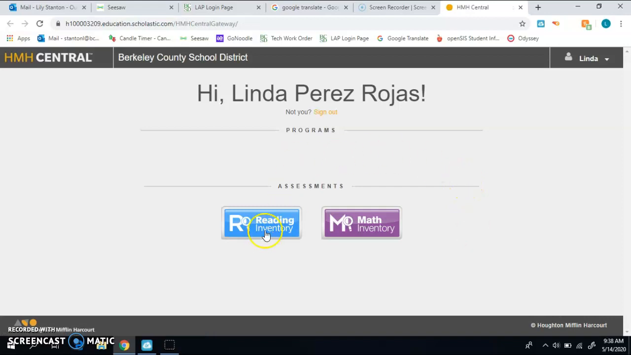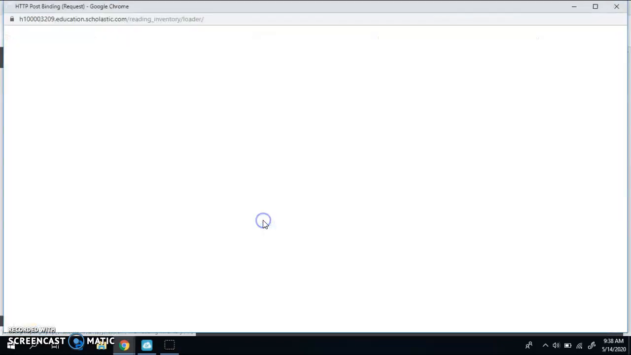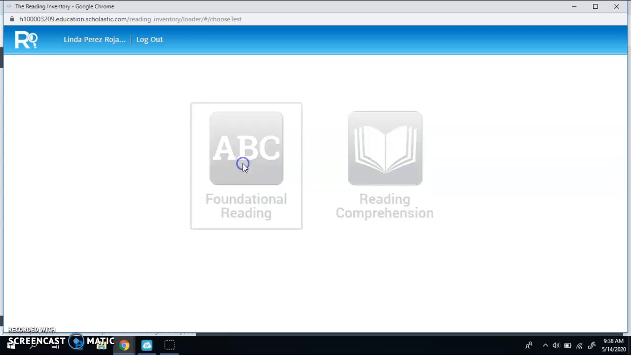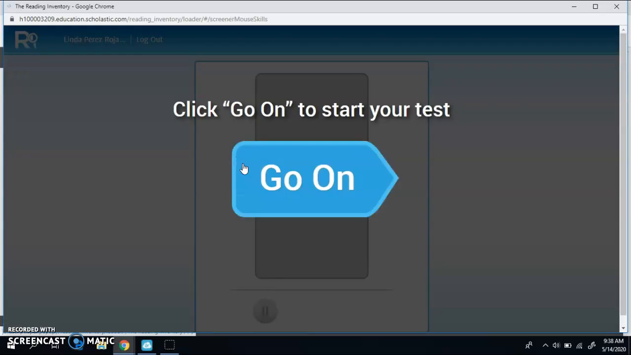Once you're logged in, go to the left side with the blue box that says Reading Inventory. And then on the left side again, go to the green box that says ABC Foundational Reading. Then you've all seen this test before, so get ready to take it.